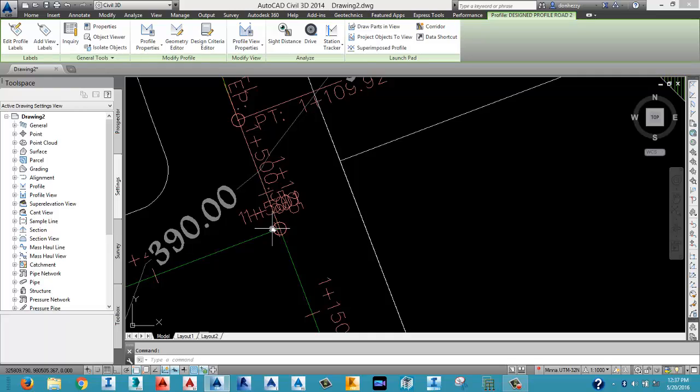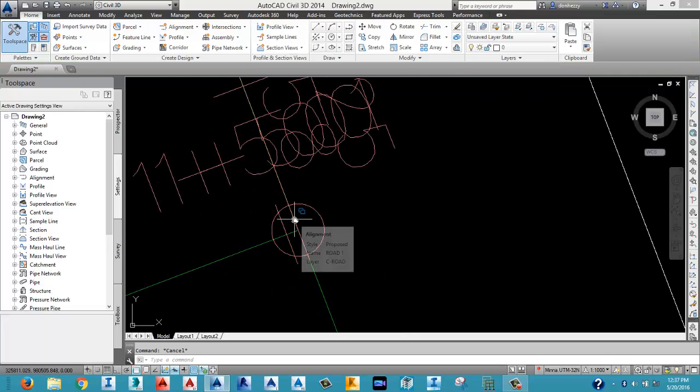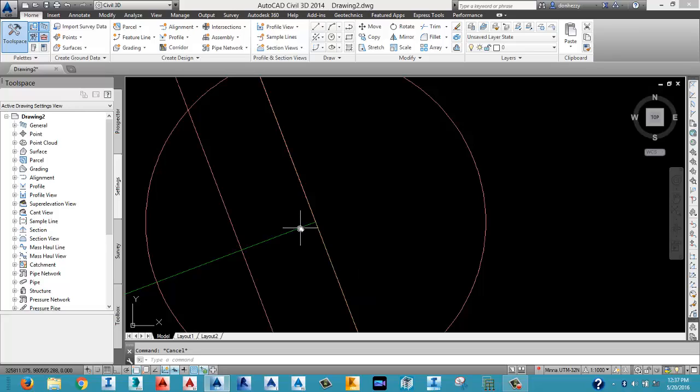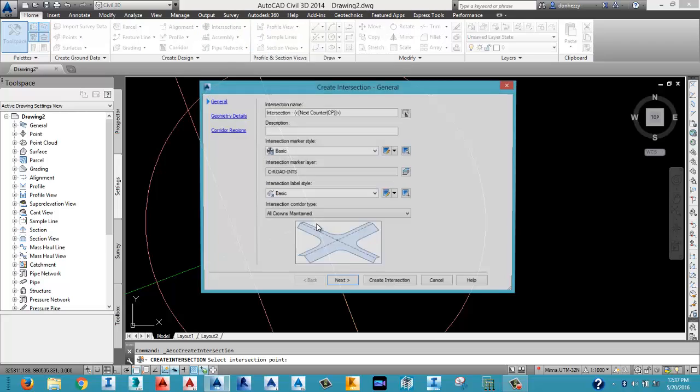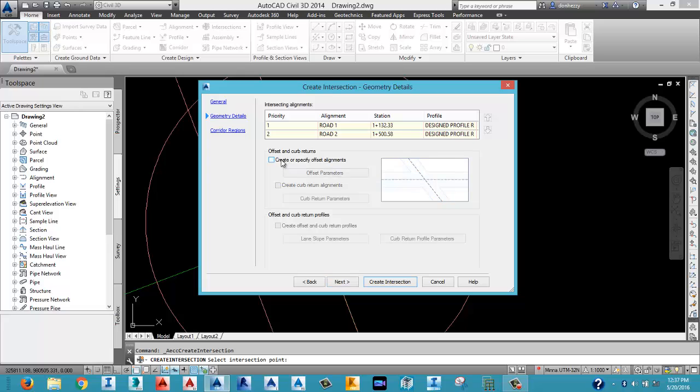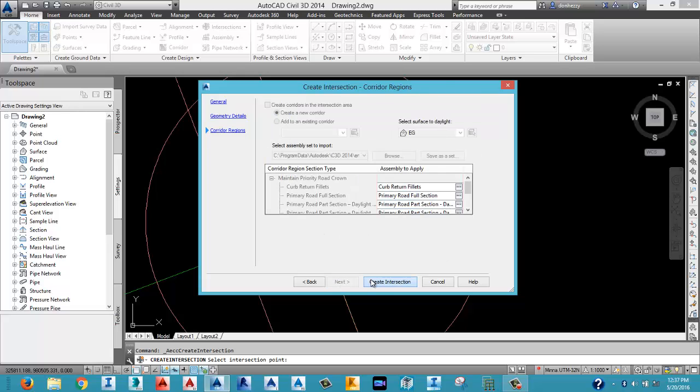So you repeat that same command. If you have any labels that might be obstructing you, the way we did for the first one, you drag them out of the way and then you do your command. So selecting create intersection, I'll click on my create intersection command. I click all crowns maintained. I go to my next, I uncheck this, go to my next, and I create.